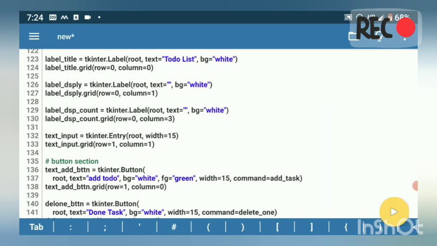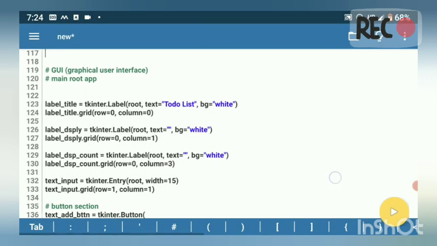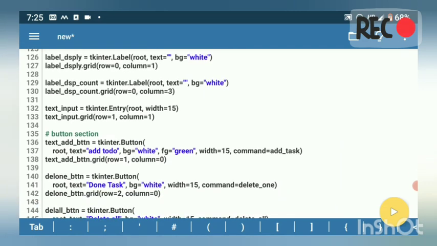And here we will create a title. Label title is equal to tkinter.Label(root, text="To Do List"). The text will be To Do List, bg is equal to white. Label title.grid, grid is the row column form. Yes, here you can see To Do List.